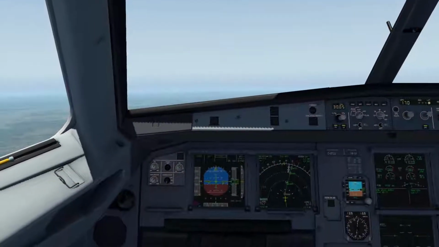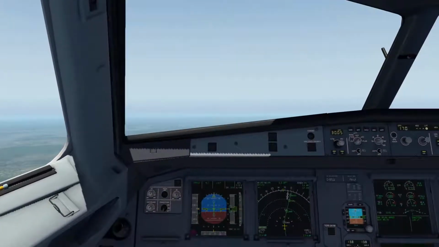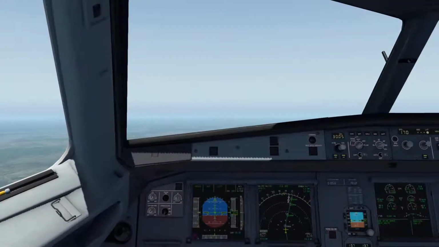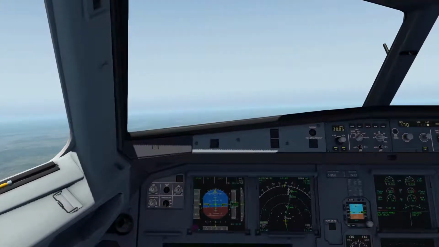American 318, advise when you get the Charlotte Airport in sight, 12 o'clock, 12 miles. Roger that, we'll advise when we have it in sight, American 318.